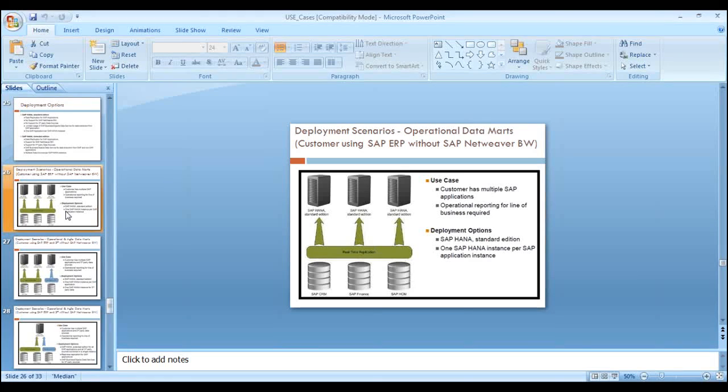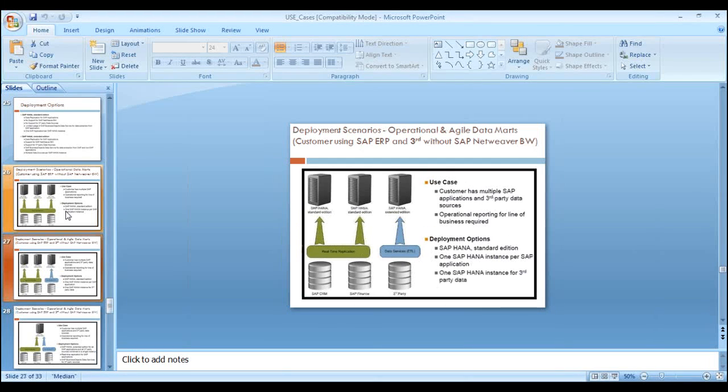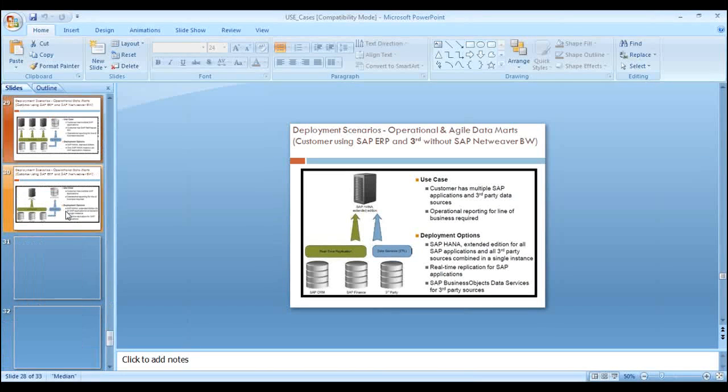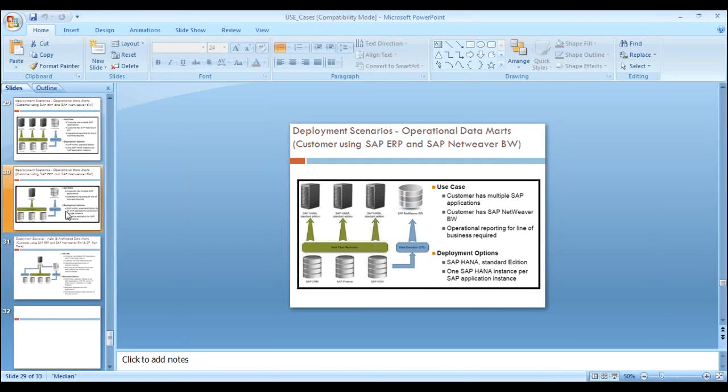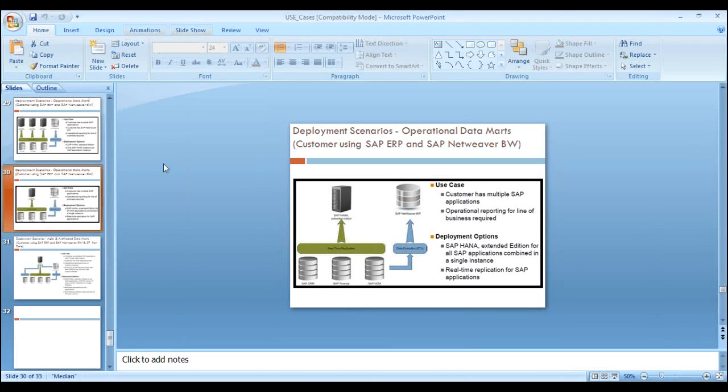If the customer is using ERP without BW, so what are the different cases? That is what we call operational data marts. If the customer is using ERP and a third-party system, without a BW system, then there is a deployment scenario which is, in other words, operational and agile data marts, what we call. So like that, we have different use cases to implement HANA. Does it make sense? Yeah, got it. Thank you, sir.